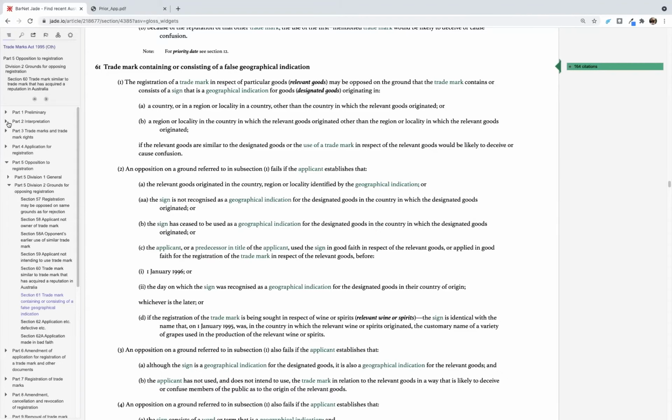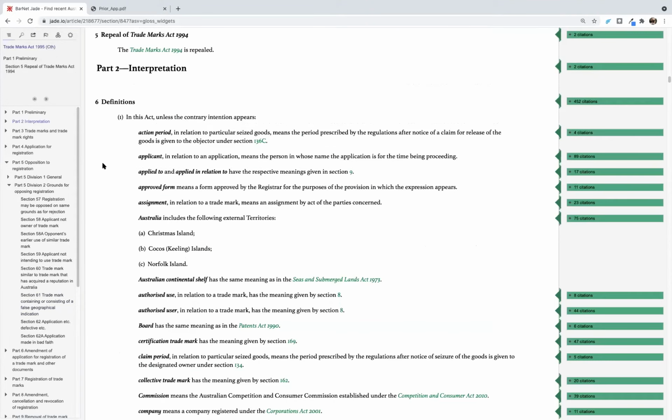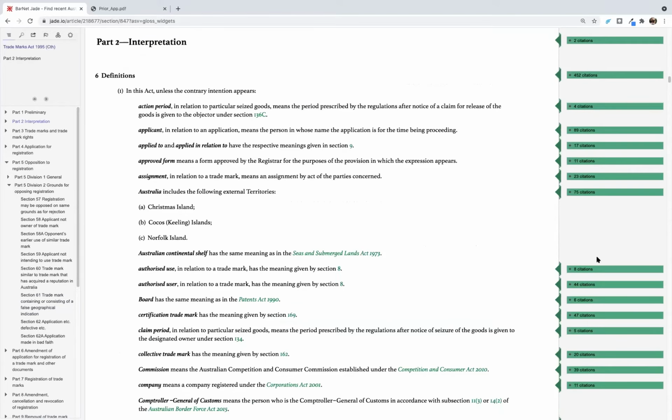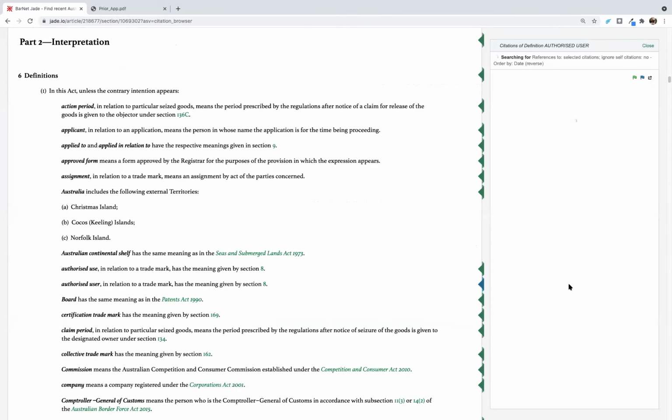And just in relation to interpretation, if you look at the interpretation section itself, you'll see that every defined term has a Jade clip. So if I want to see what sections the term authorized user appears in, I just click on the Jade clip next to that term, and that's going to give me the list of other sections which contain that particular term.